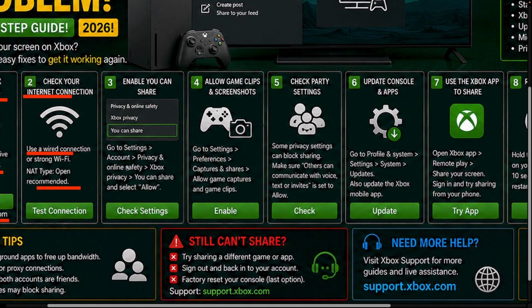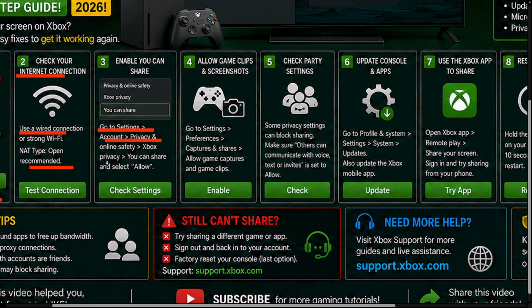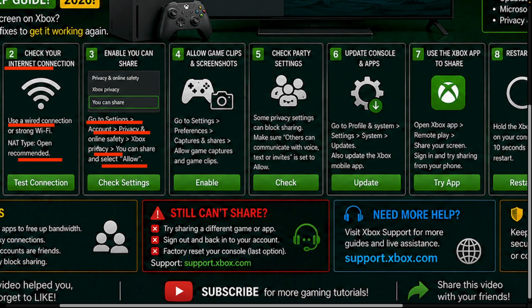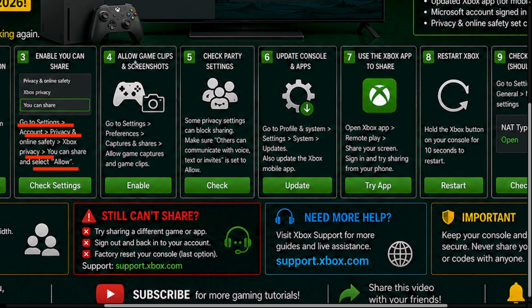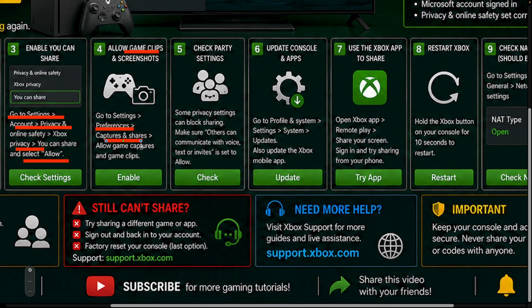If that is still not the case, you want to go to settings, account, privacy and online safety, Xbox privacy, and simply go ahead and set you can share to allow. Once you've done that, you want to also allow game clips and screenshots inside of settings, preferences, captures and shares.